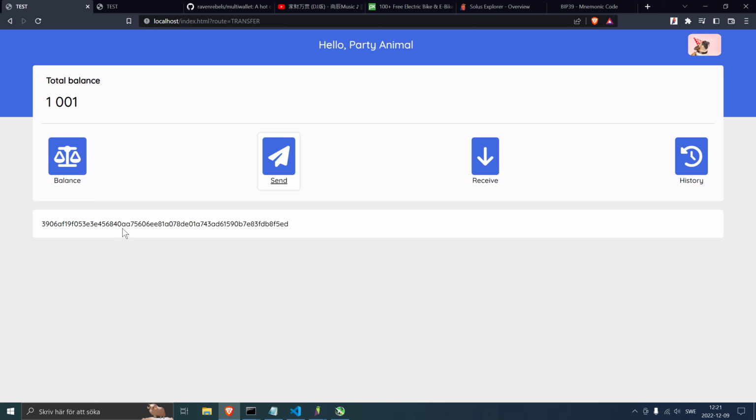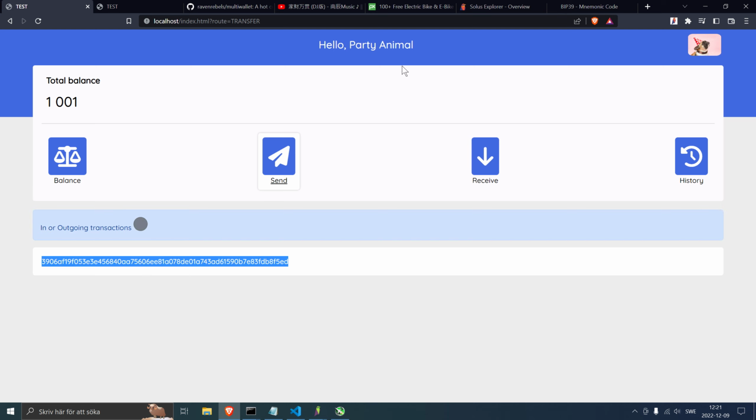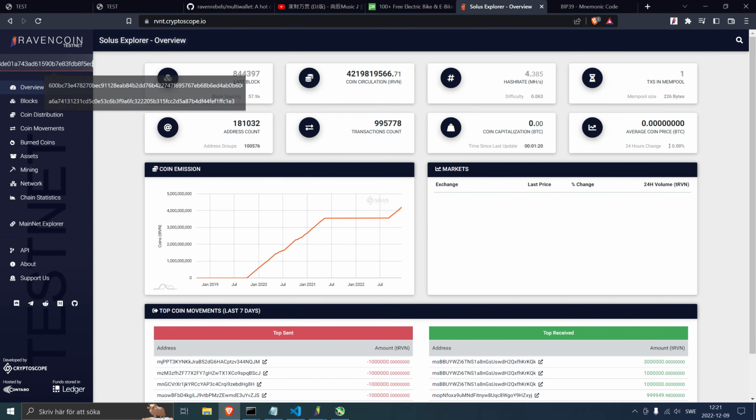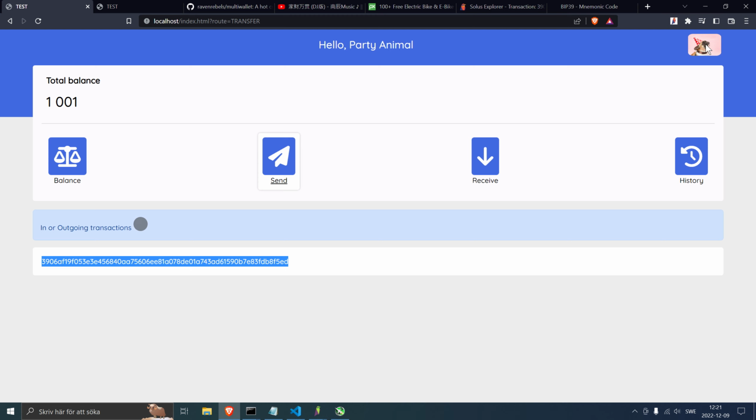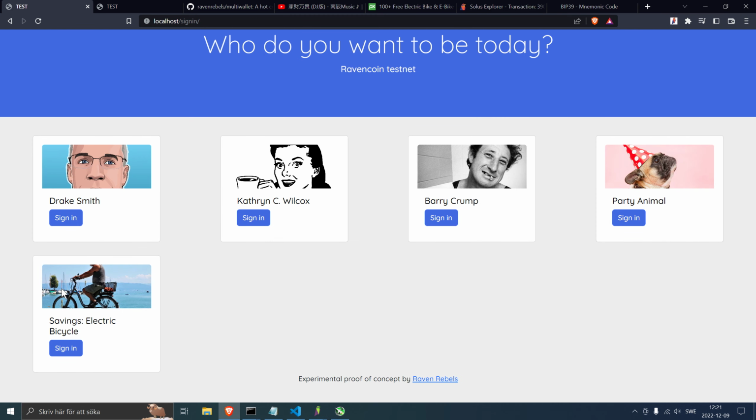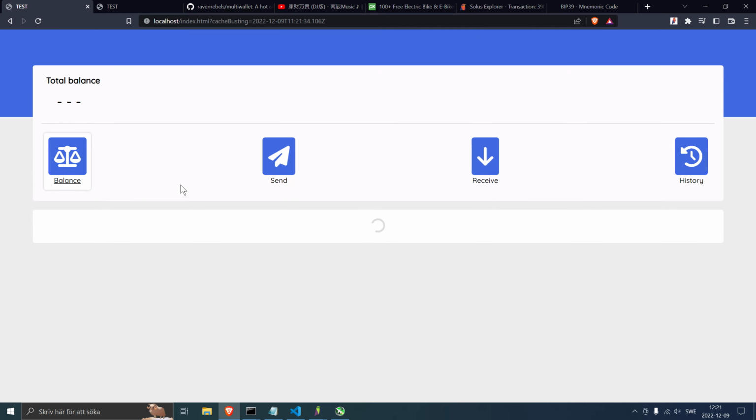Sorry for that. I have a bit of a cold. And we get a transaction ID, so we can go to Solus' wonderful block explorer and see that, haha, we have an unconfirmed transaction broadcasted to the network. Let's sign in again with the saving bicycle. And here we have this.